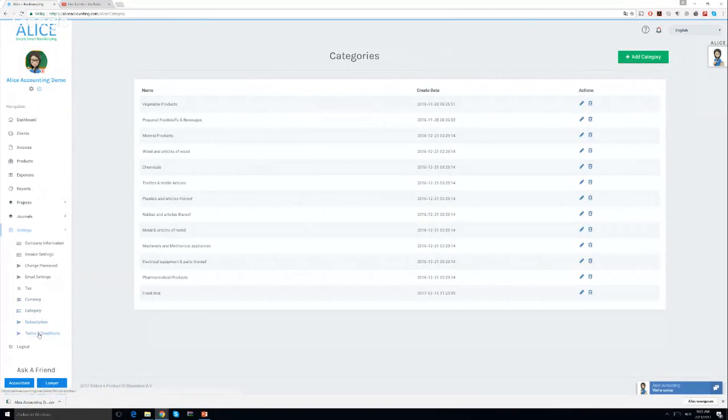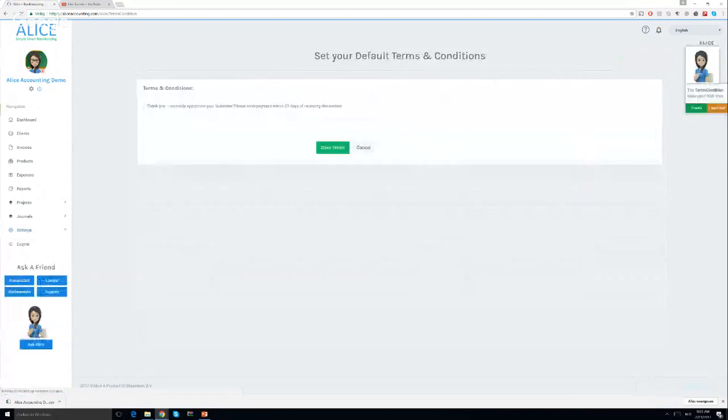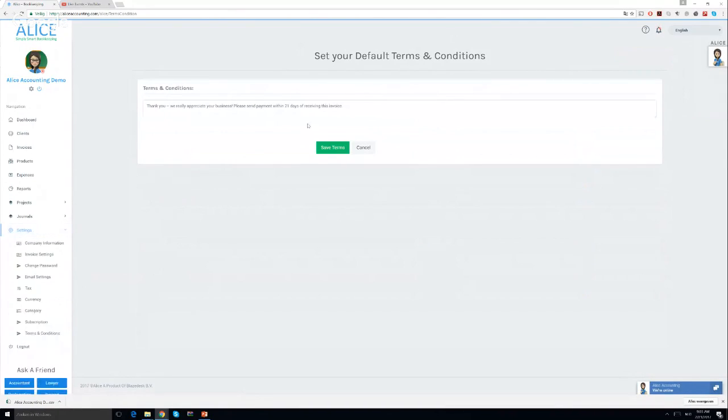If you want to add your terms and conditions, you can do so in settings. Put your default terms and conditions in, and she utilizes them in the invoices she sends to the customers.